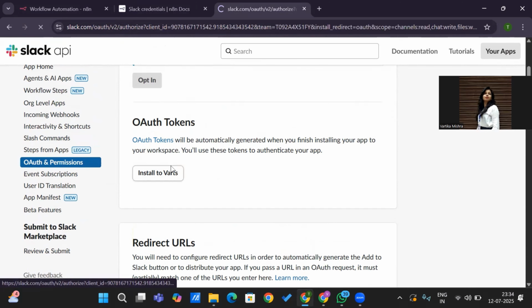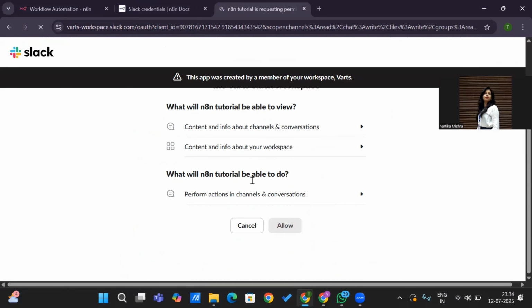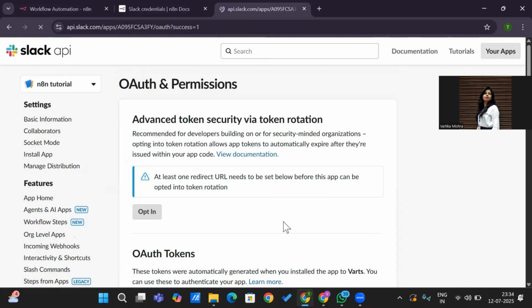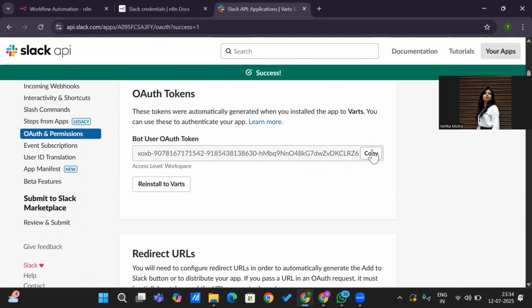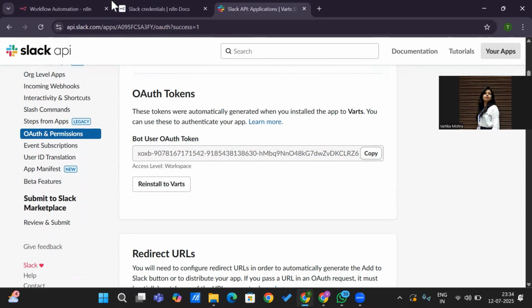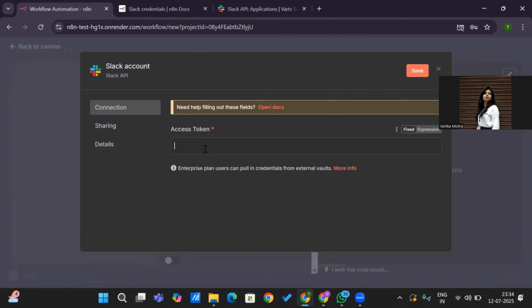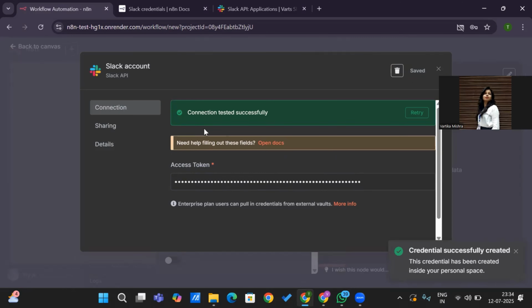And then install to workspace. It's done. Allow. You have got your OAuth token. Copy this. Keep it here. Save. You see, it's done. And that's how you can start using Slack. It is connected. Now you can make AI agents around Slack and using Slack.